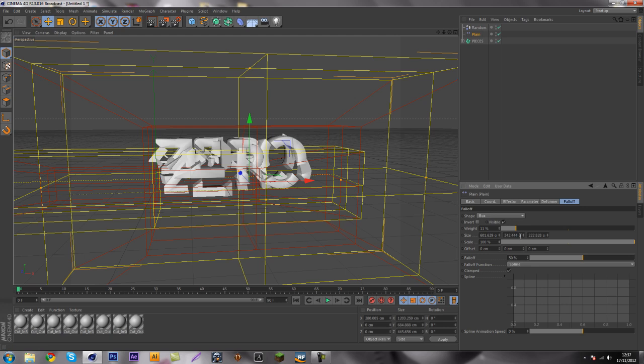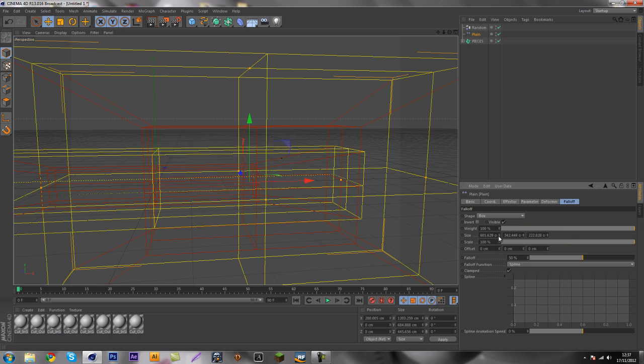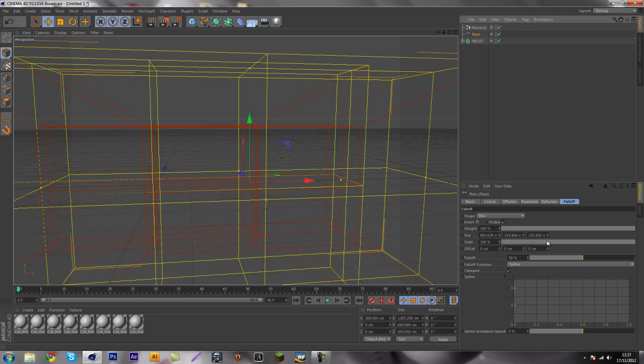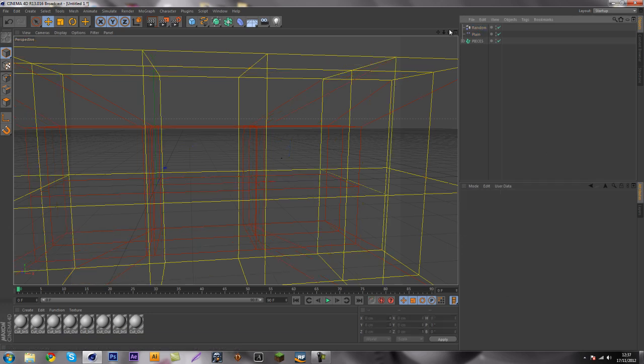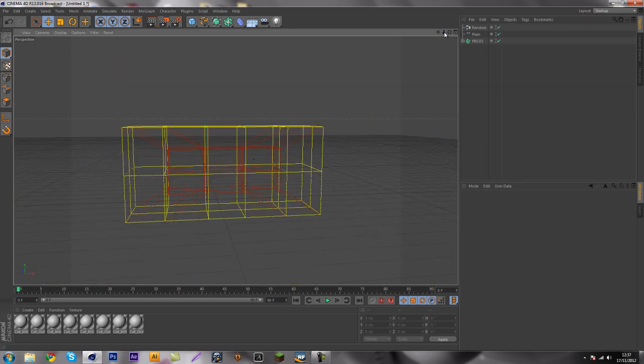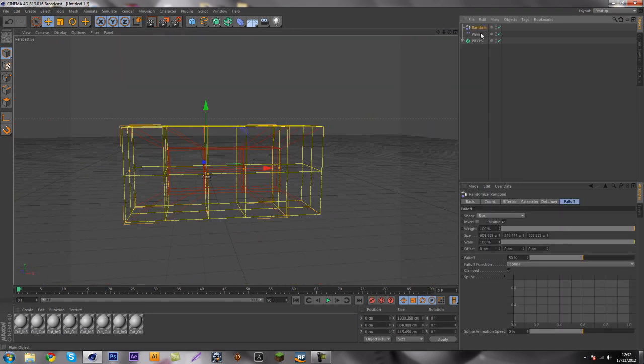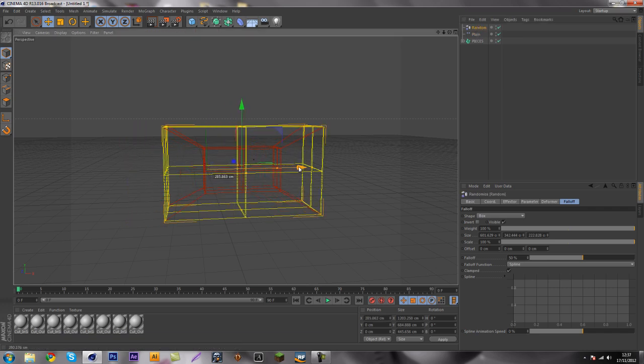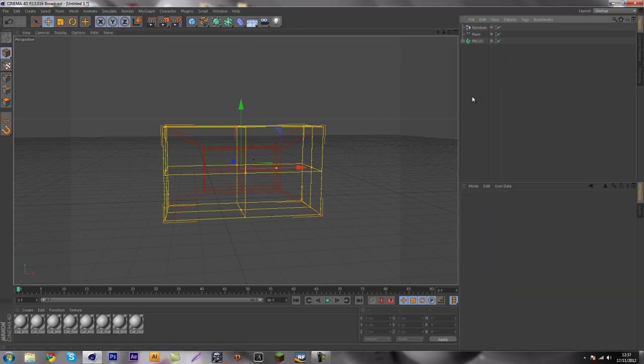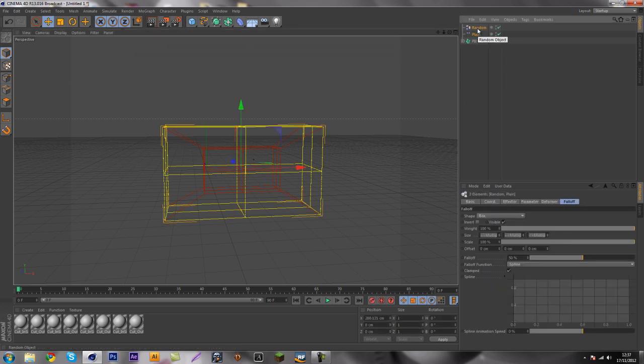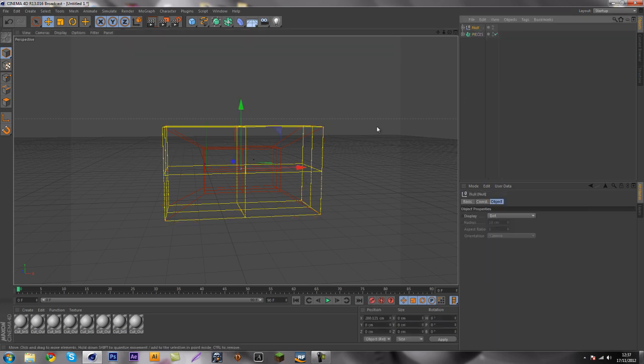Oops. Sorry, guys. Select that, paste in here. And select that, and paste it in here. So now we have two same size boxes. Let's just move them together. All right, let's just select the plane and the random effector. Press Alt G, and that's going to group them.